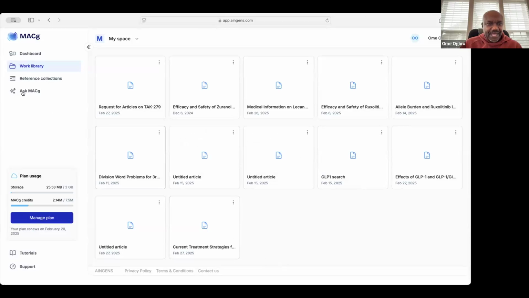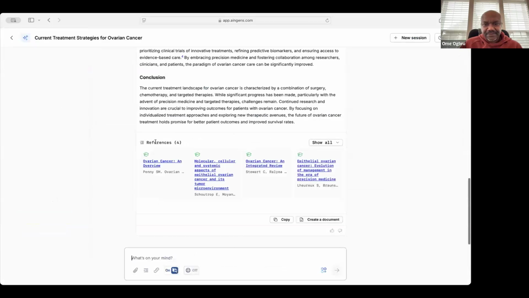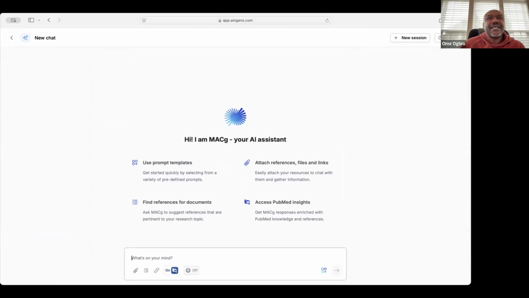All right, let's go back to Ask MACg and let's do one more search. So we'll start a new session and let's try this search. It's a little bit more complex. Now our PubMed toggle is still on.